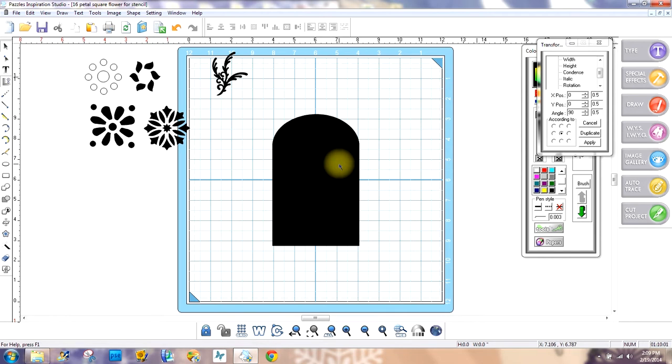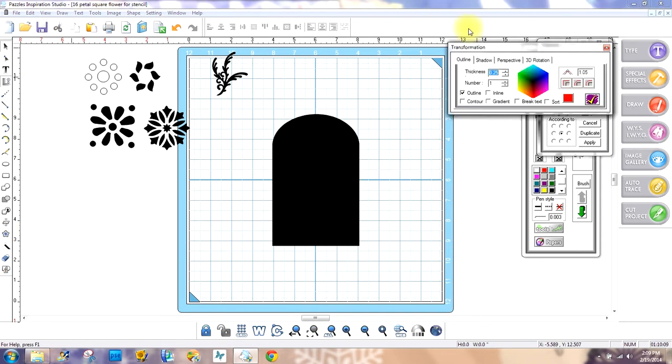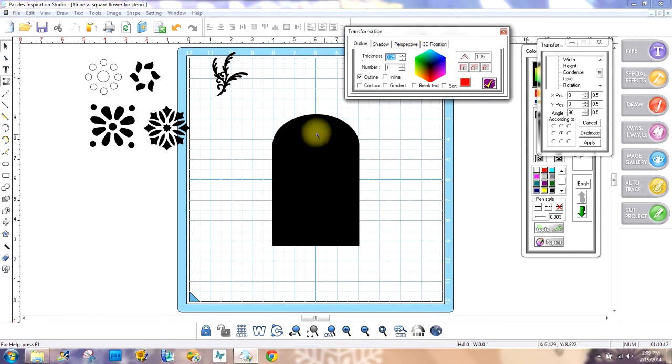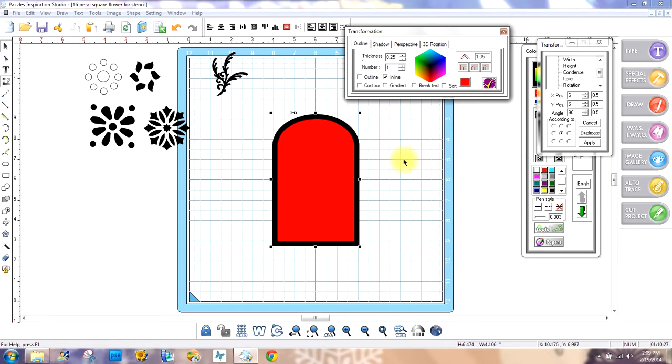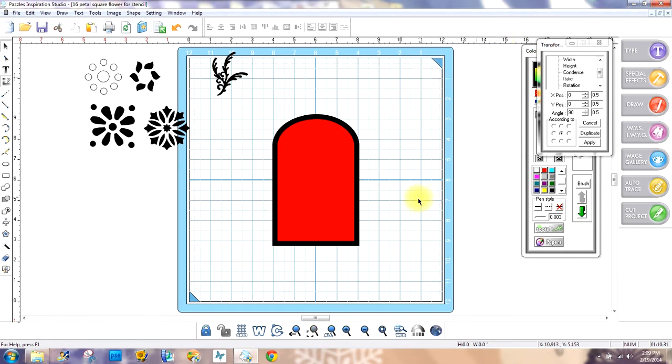Well, first of all, I'm going to click on my inline outline, bring that up, and once again around the edge I want to have about 1/4 of an inch, which is 0.25, and I want it to be inline and not the outline. I had to click on it first, and I'm going to hit the check, and so now I have my inline outline. I'm going to get rid of this box for the time being.